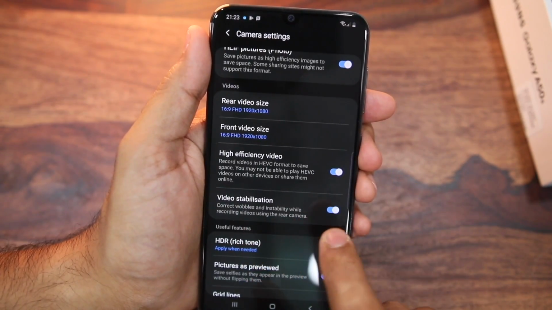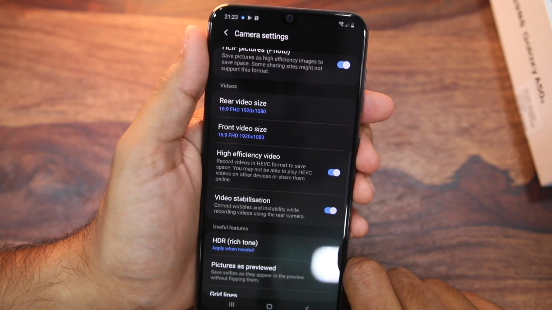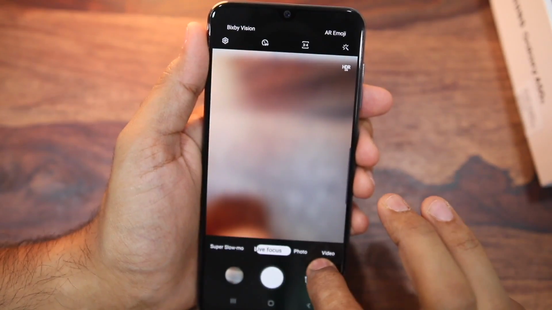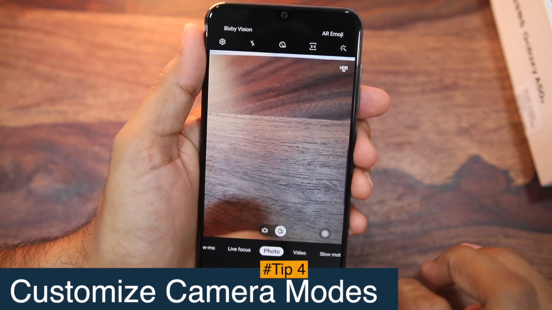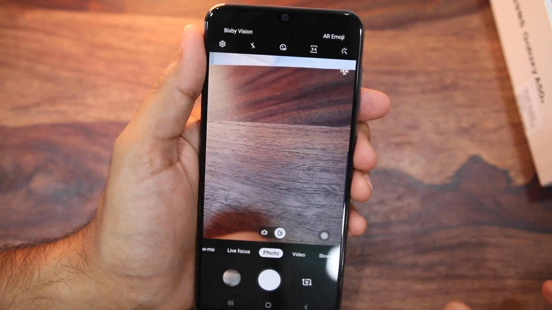This way you can enjoy video stabilization as well as the other video effects that you can find inside the camera app. Now, another useful camera tip, there are plenty of modes in the camera app of the Galaxy A30s and A50s. I'm not really fond of them. I find them to be a bit too cluttery.